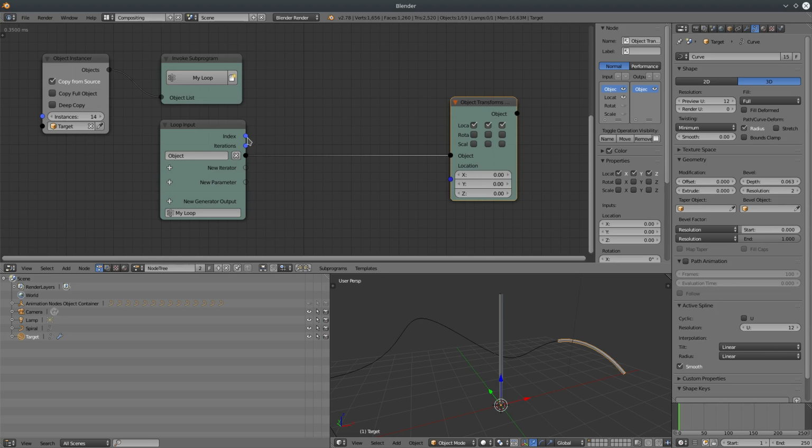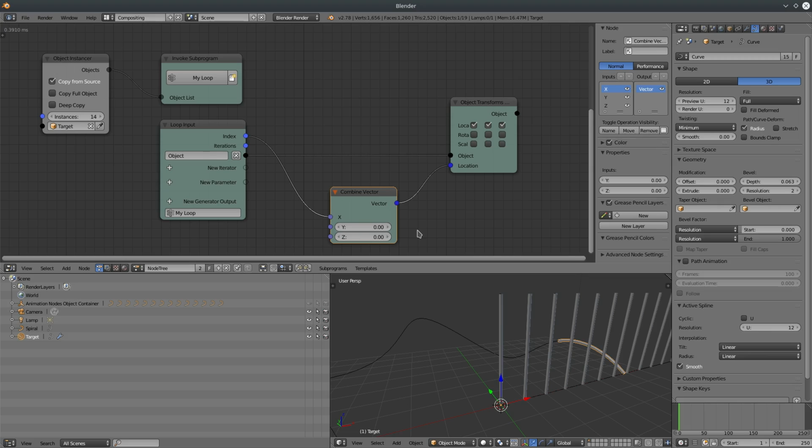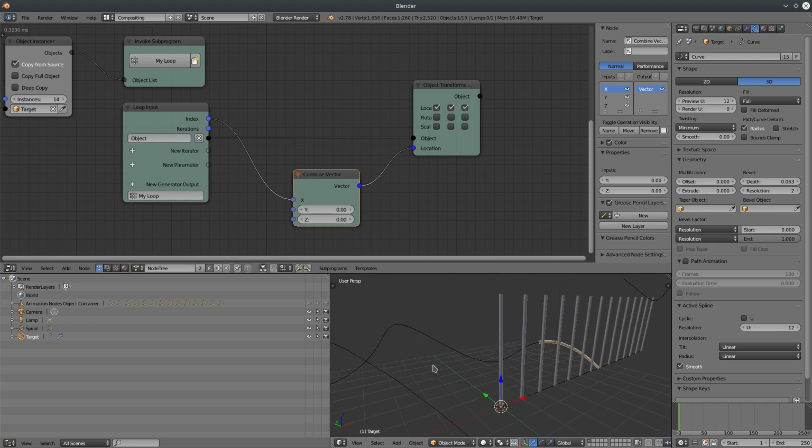So I will connect this index out to location, and it will automatically create a combined vector node, because index is a single channel value and location is a vector, a 3 channel value. In the viewport you can see that our cylinders have moved 1 grid unit apart from each other, which is what the index value is. It's an integer value, meaning a whole number.